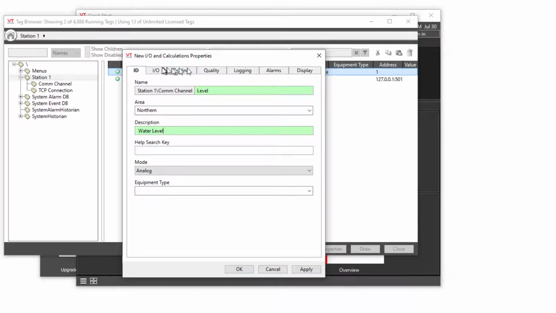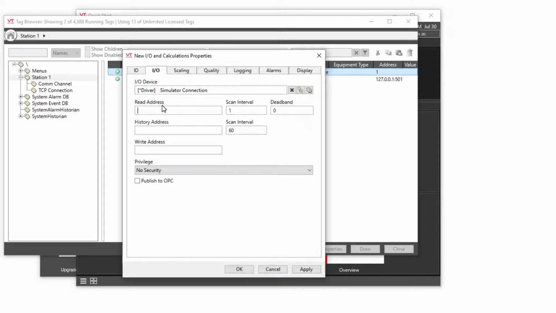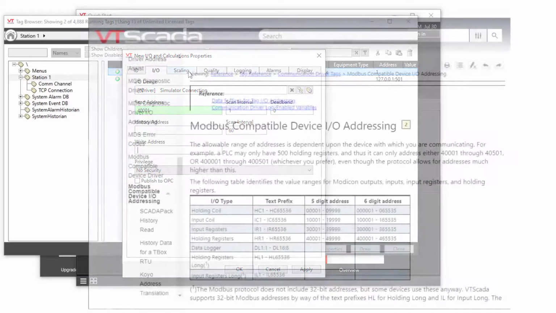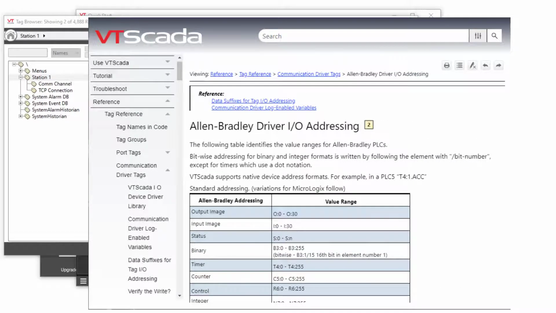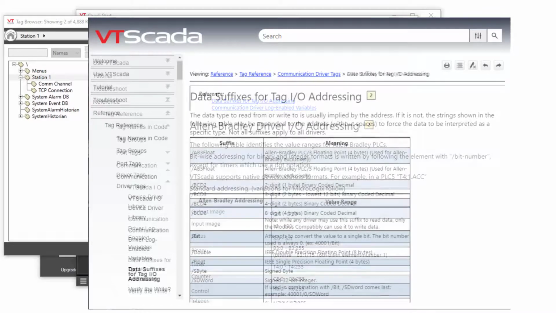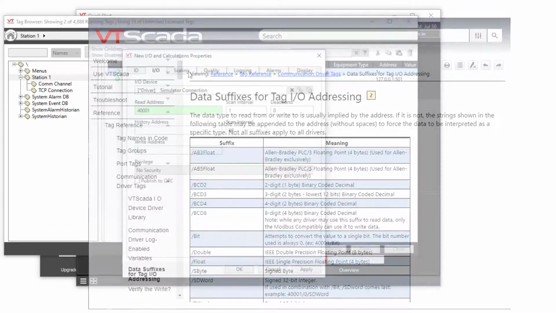Open the I/O tab. Enter 40001 as the read address. Again, you need to know your hardware. If this tag were going to do control, I would provide a write address. And I can provide both read and write if I want to have visual feedback in my display screens of what I wrote. You can read about address formats for every driver type and also generic suffixes to define data types. All of that is in the help files.